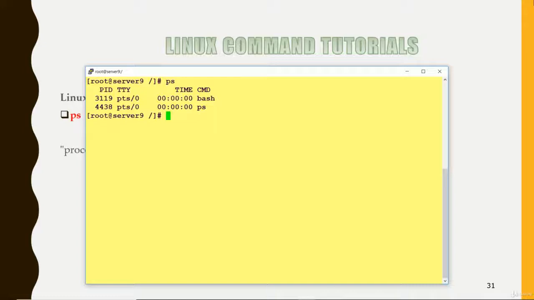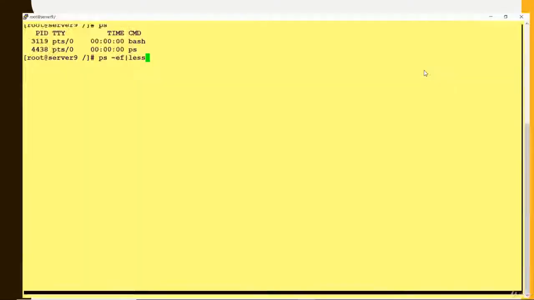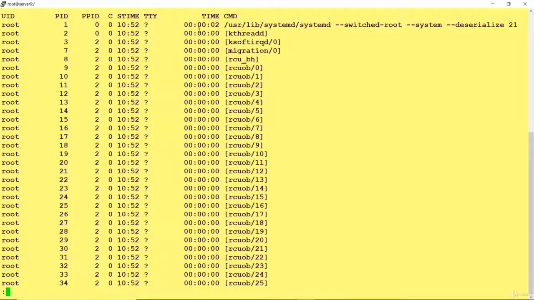It's very simple. If you fire the ps command, it will list out all the processes running from this terminal only. If you want to see all the processes from all your terminals, then you have to add a few parameters like -ef and then pipe and less. Otherwise a lot of output will come in a single go. Now you can see a lot of processes showing the user, the process ID, the parent process ID, the priority, time, terminal, and this is the command here.